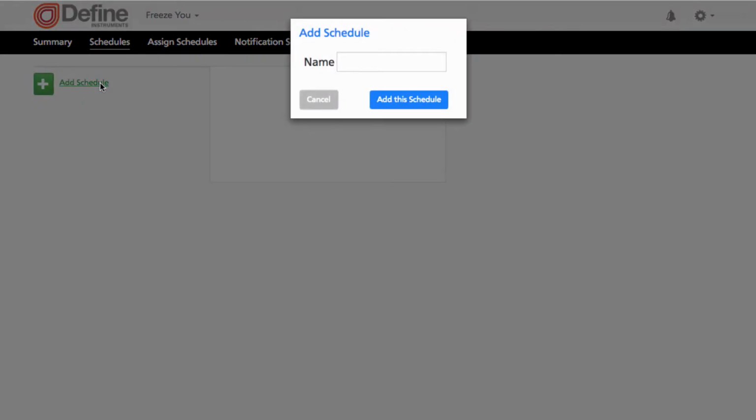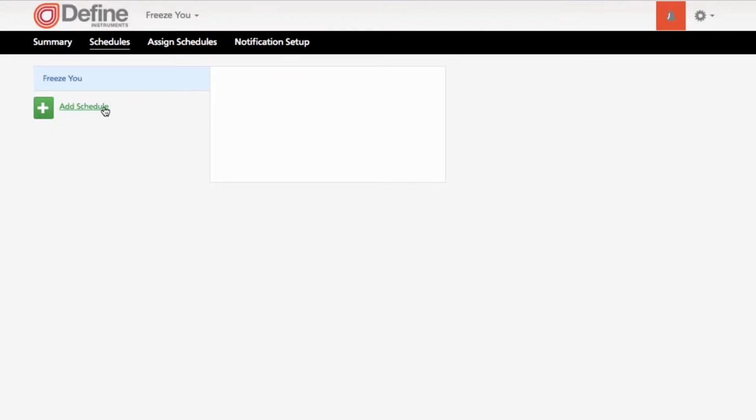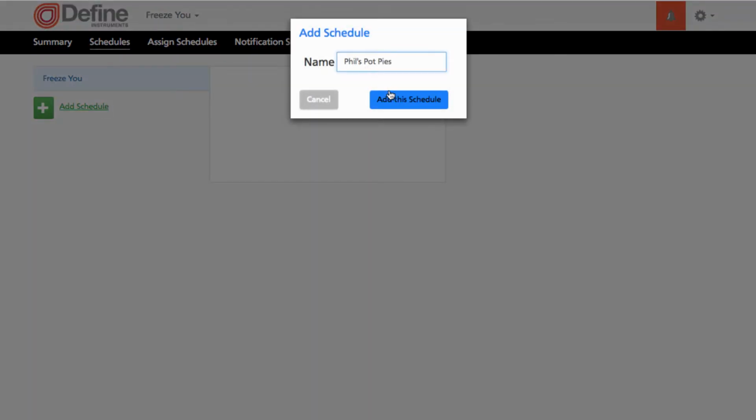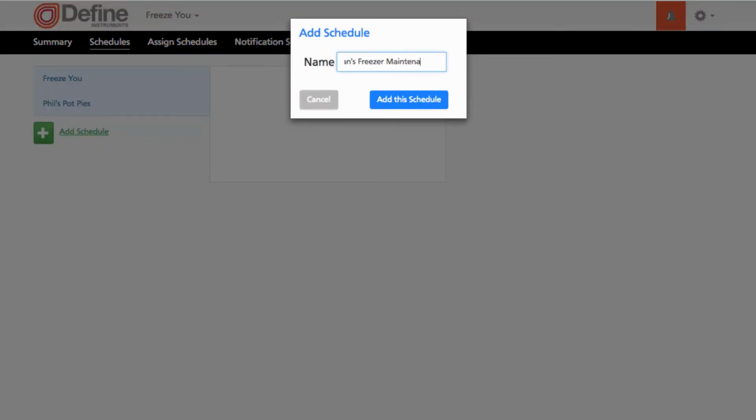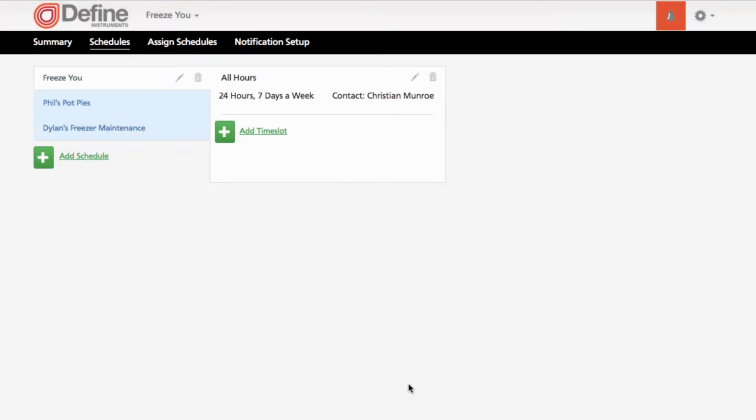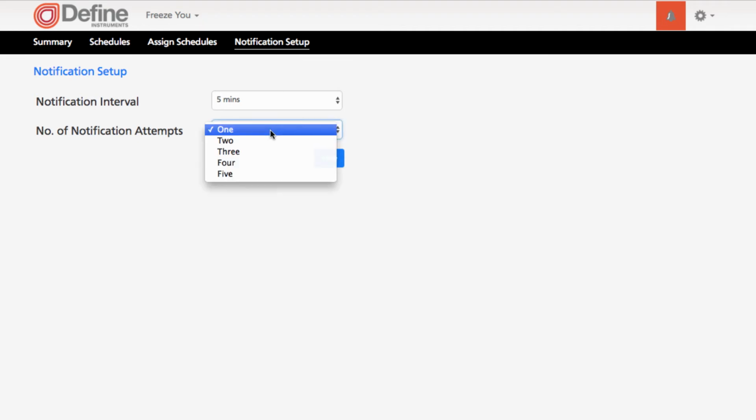Next, Christian sets up the alarm schedules. There are 3 schedules: one for FreezeU, one for Phil's Pot Pies, and one for Dylan's freezer maintenance and engineering. Once created, the schedules are then assigned to their respective device alarms, and the number of notification attempts and the time between attempts is specified.